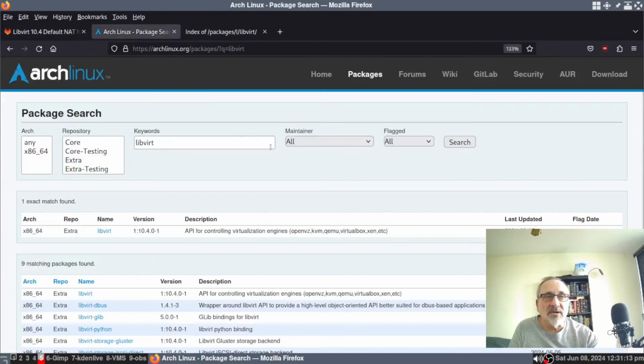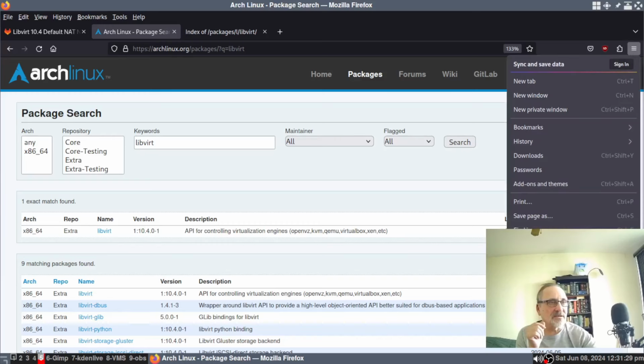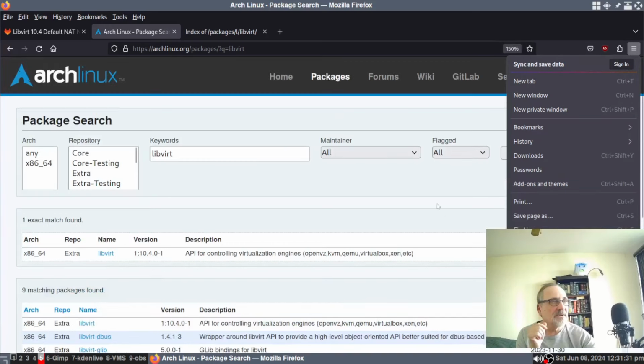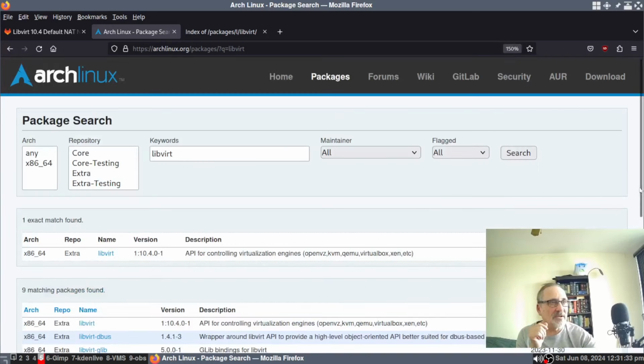Now also, if you go back to the Arch Linux website, you can see that Libvirt was updated on the 5th of June, and I updated my computer on June 6th. And you can see that this Libvirt, and I'm going to make this just a little larger, make sure my face is not in the way.